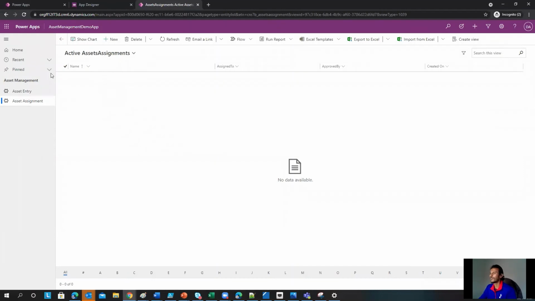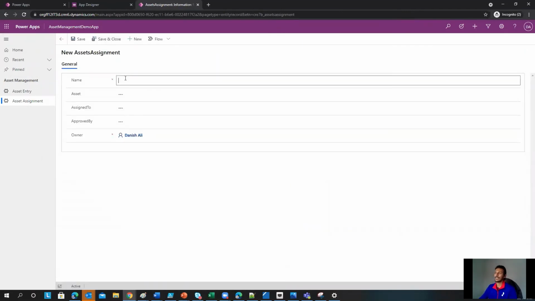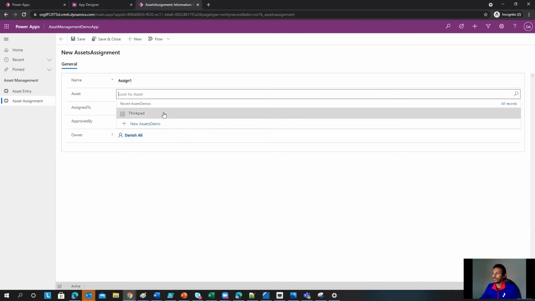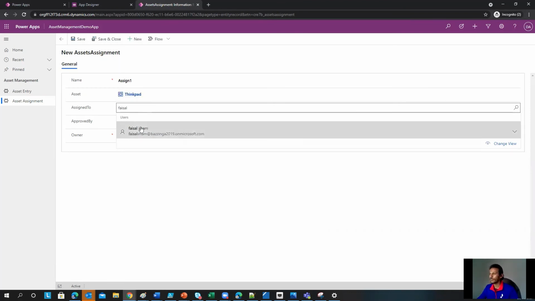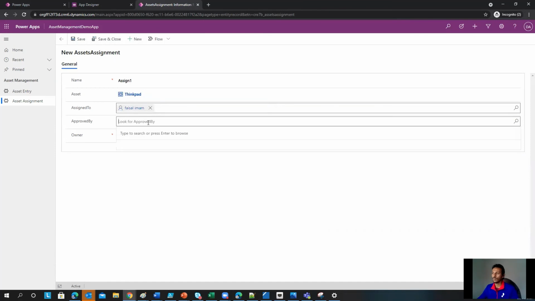And as you can see, all the fields are here as well. And let's assign an asset. Let's just give it something so that we can remember it. We have the ThinkPad. Now assign to, I have another user which I can use here. Let's assign it to Faisal and let me be the approval for that.